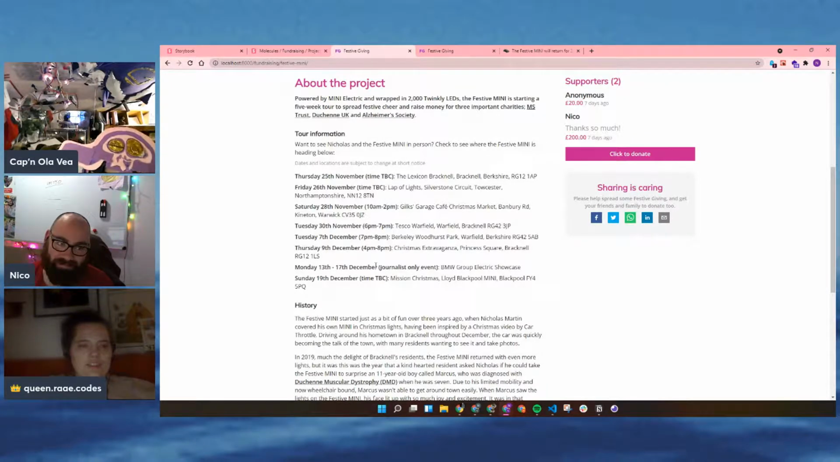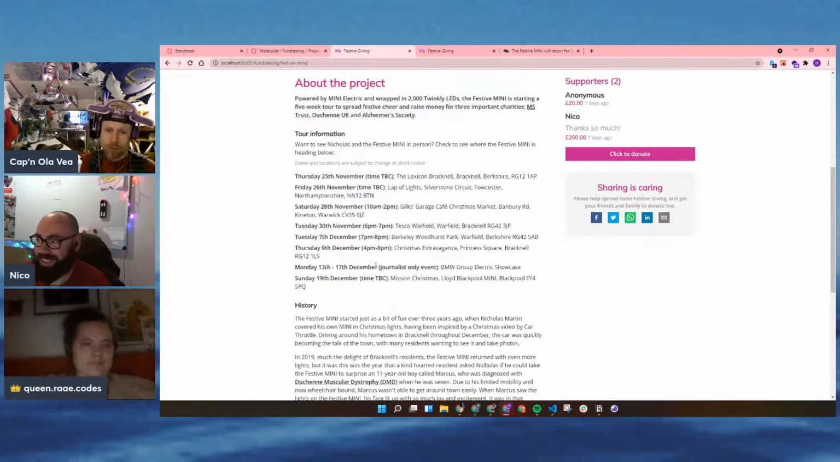And when did you start with this initiative? I started it, this is now the 4th year, so just over 3 years ago. I did it as a bit of fun. I started with 600 LEDs on my car, and every year it just got bigger and better. Last year was the first time I did it as a fundraising effort, raising money for charity. I raised £5,000 last year, and this year I'm hoping to raise even more than that, especially now that I've got the support of Mini UK as well.